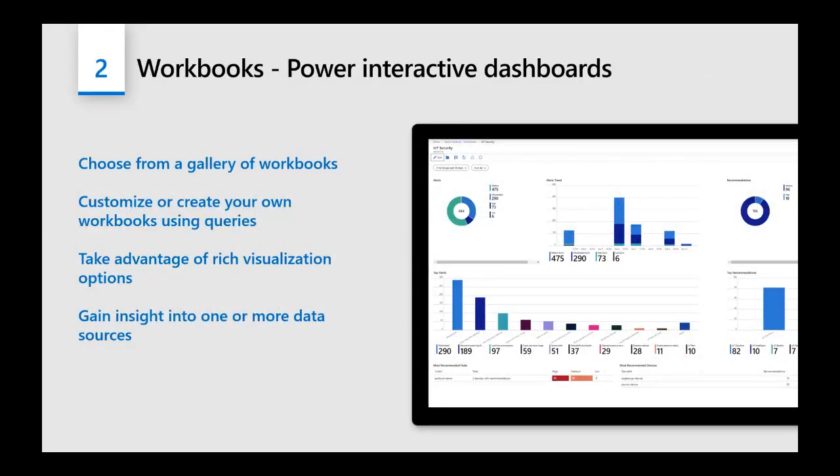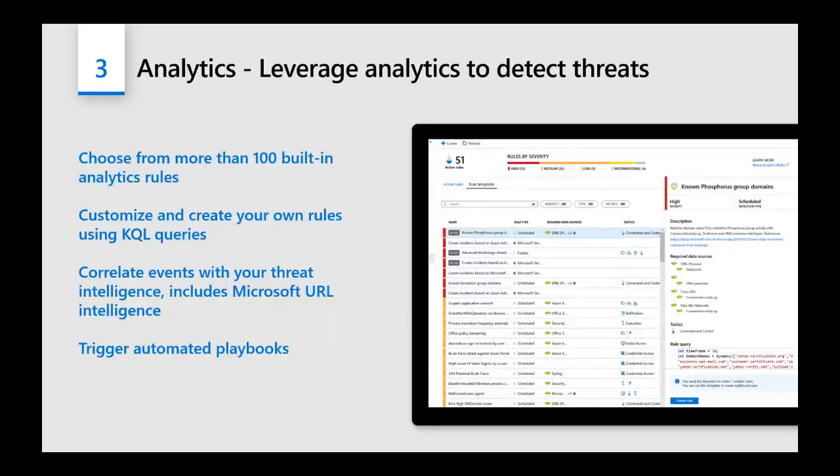Workbooks allow you to create your own queries, your own analytics, to then represent those on dashboards. So there are a lot of great examples that you can simply plug in, or you can actually create your own. The analytics uses Log Analytics as the back end, very powerful. So again, you have hundreds of queries you can choose from to leverage, or you can create your own.